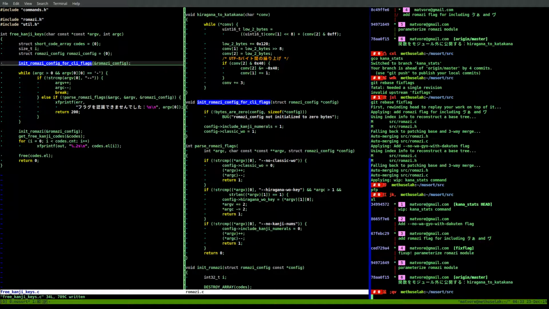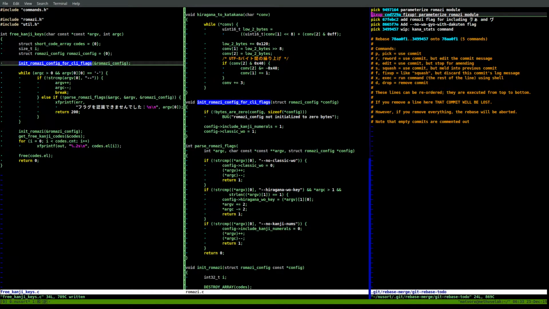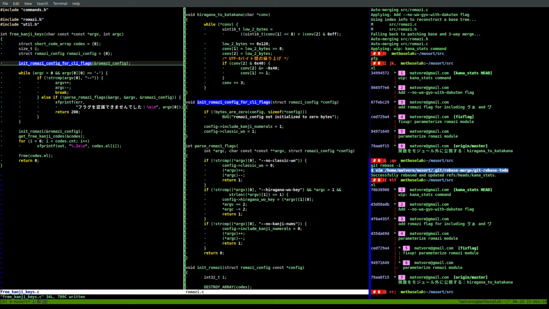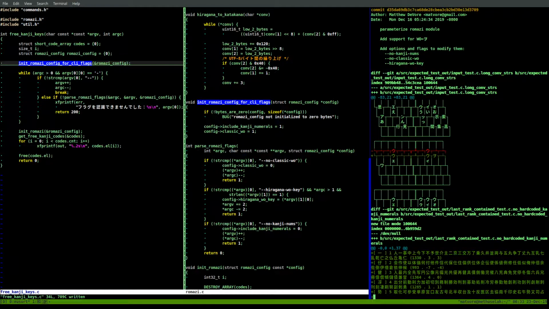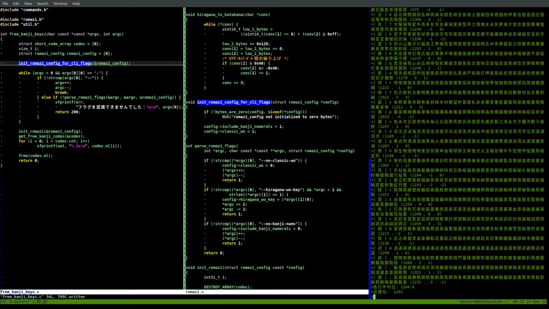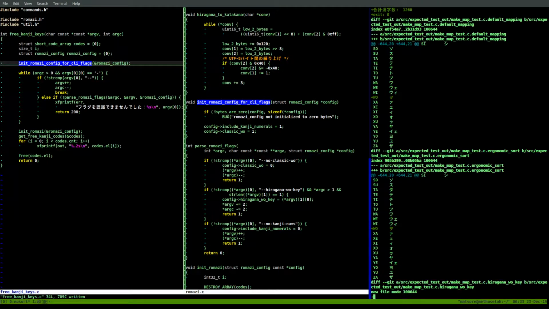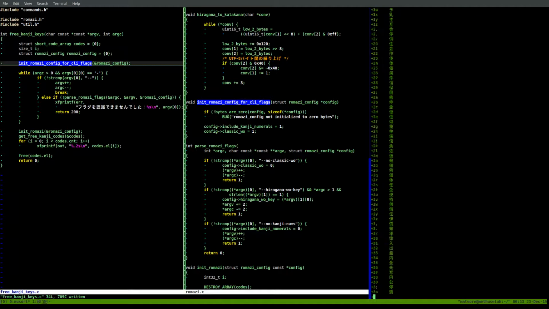So now its tests are probably not going to pass, I'm guessing. Let me collapse the fix up commit. The fix flag, get rid of fix flag. Okay. Now let's look at commit 4 and see if it looks a little bit better. So we have default mapping, that's that.